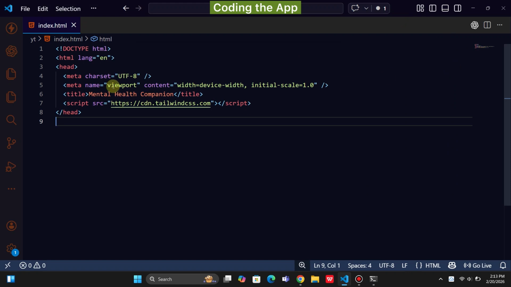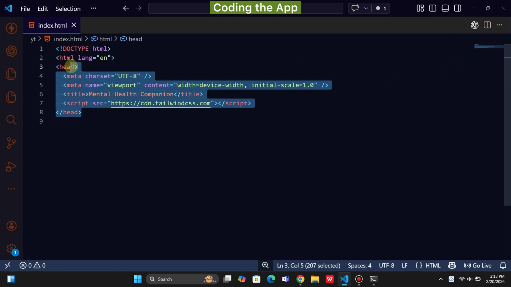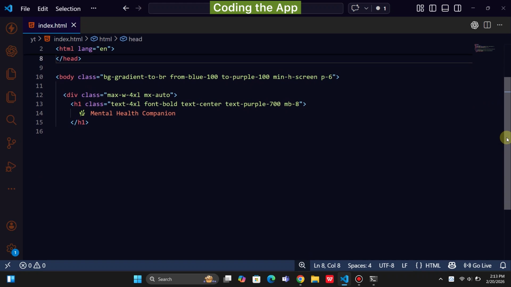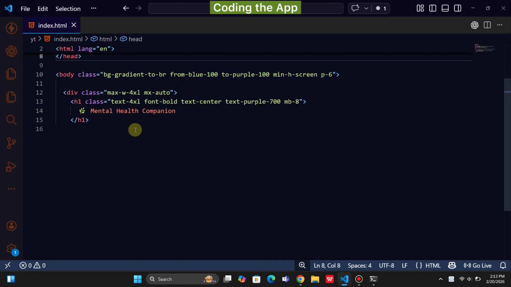We begin with the standard HTML boilerplate. We include Tailwind CSS to style our application with utility classes, so we do not need an external style sheet. We set up the body with a calming blue to purple gradient background.